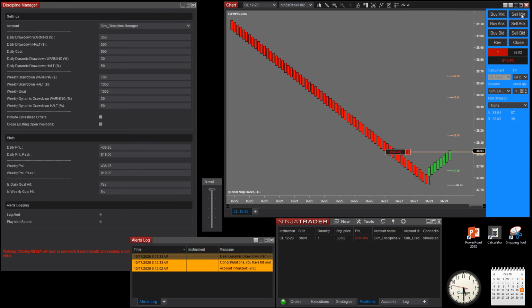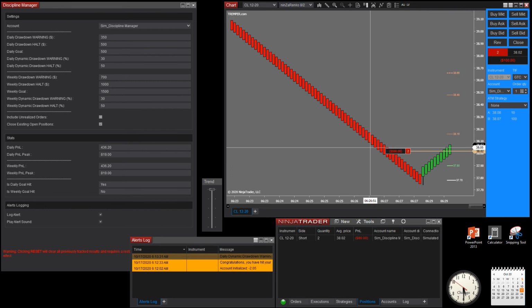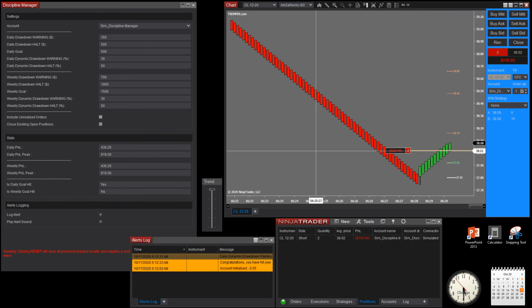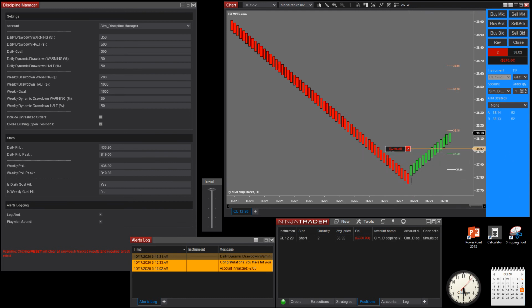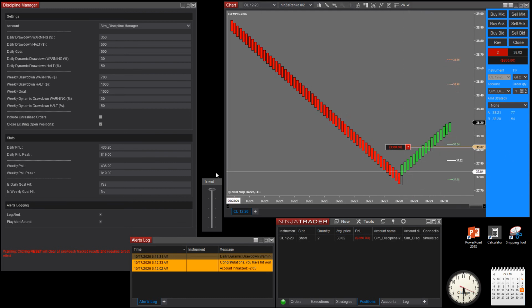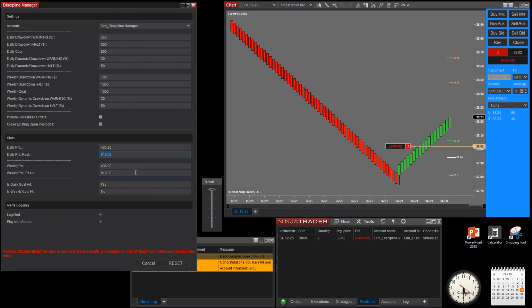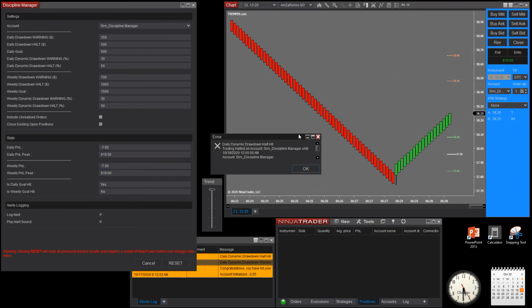So there's really no point of going up and making our dynamic drawdown even higher and higher. I think you've got the concept on that, but I would like to show a halt. And so we are going to go down because we say this market is going to go down. But let me come back as soon as we lose a little bit more money. So our peak was $820. So when we lose half of that, we're going to be halted for the day.